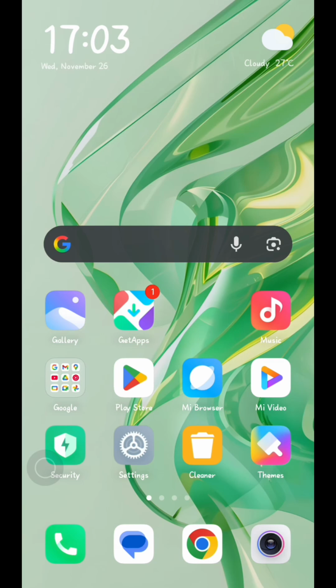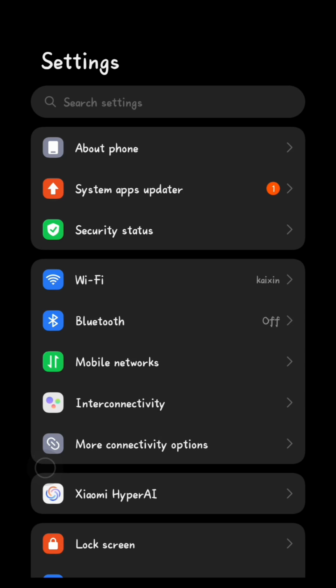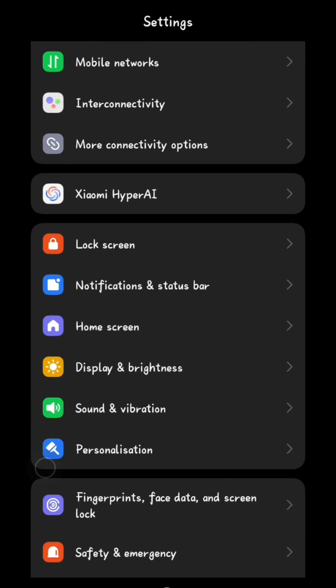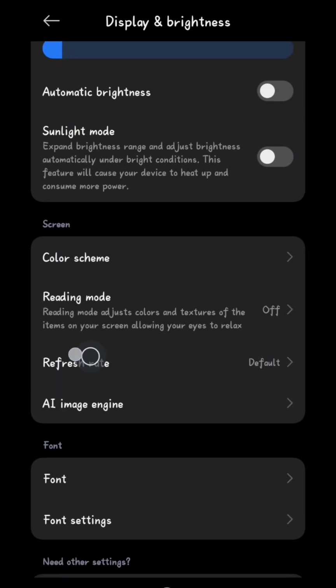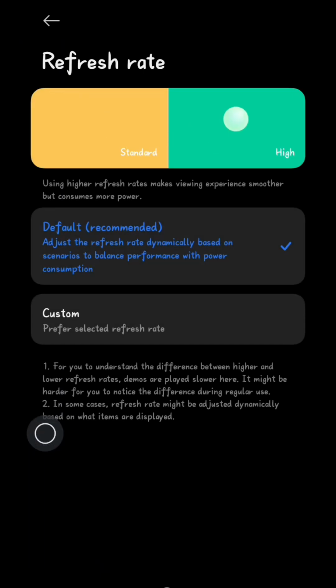Okay, let's get started. First, just open your settings and then scroll down until you find Display and brightness. This one, just tap on it. And then inside this section, scroll down until you find Refresh rate. This is the main place where you can control how smooth your phone feels during everyday use. Once you enter this refresh rate menu, you will get two modes, default and custom, like this.